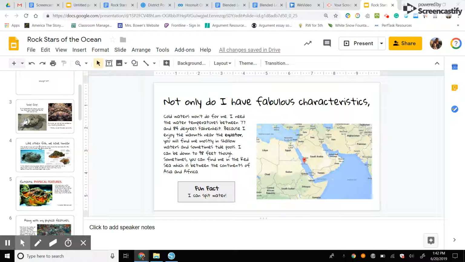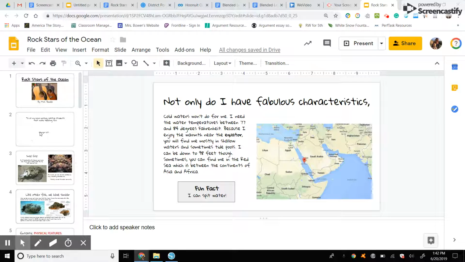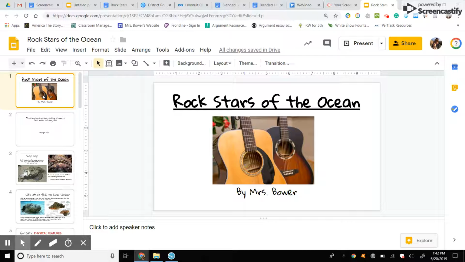So now I have all my text in. I also have my images, like I said, but I want to show you guys how to do it correctly today. So you want to make sure your images match the information that is on the slide with it. So because I called mine Rock Stars of the Ocean, instead of putting a stonefish there and giving away everything about my book, I chose to put a picture of two guitars there.